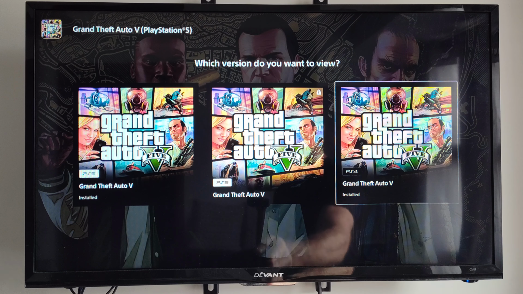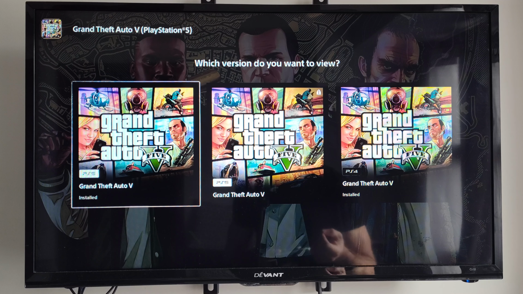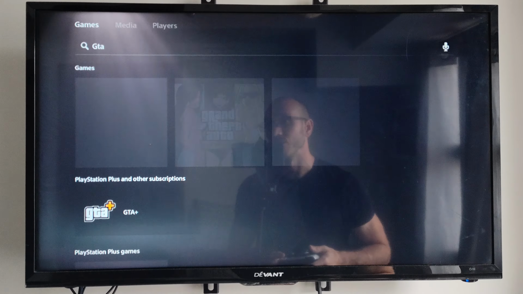So these are separate servers. So if you're on the PlayStation 5, you're only playing with the people on the PlayStation 5. It's not cross-gen or anything like that. But you can decide easily which one to download.